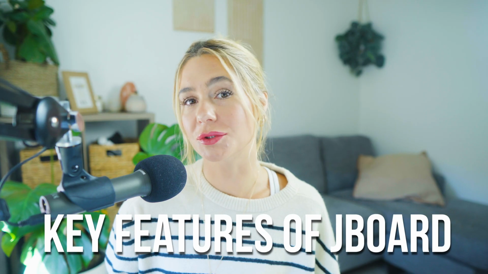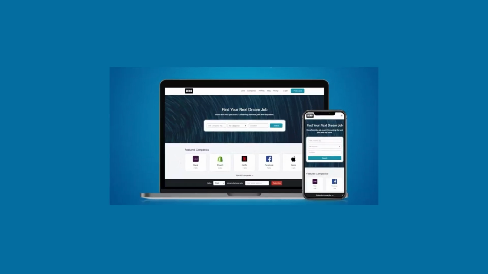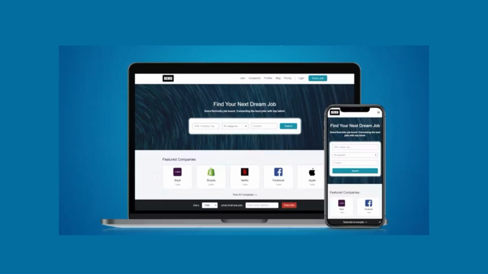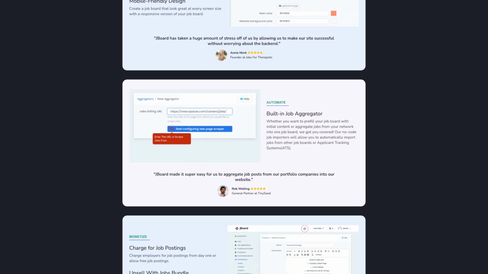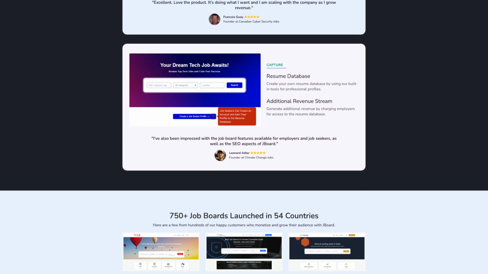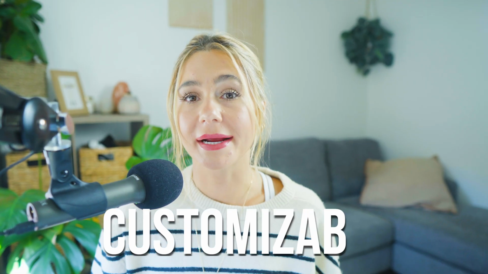Let's talk about the key features of JBoard. First off, it has a very user-friendly interface. JBoard boasts a clean, intuitive interface that makes it easy for both job seekers and employers to navigate. The user experience is designed to be seamless, reducing the friction that can often deter users from engaging with a job board. It's also very customizable.